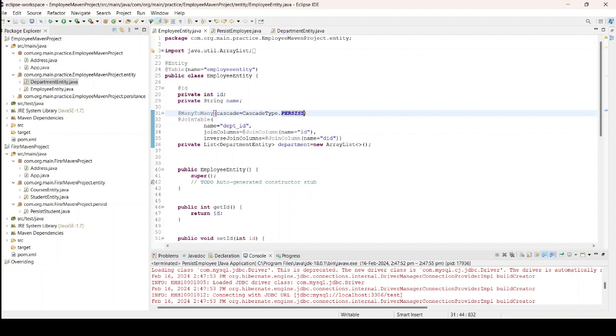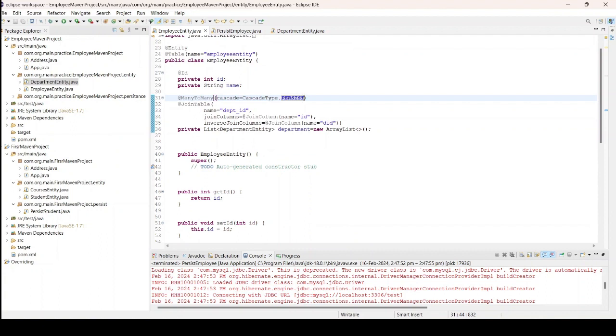Now, why are these cascading operations used? Before understanding this, let's understand a little bit about what cascading operations are. Between these two entities there is a relationship, here a many to many relationship. What may happen is that suppose some data is present in the parent entity and it is associated with the child entity. Now what happens if the parent entity data gets deleted?